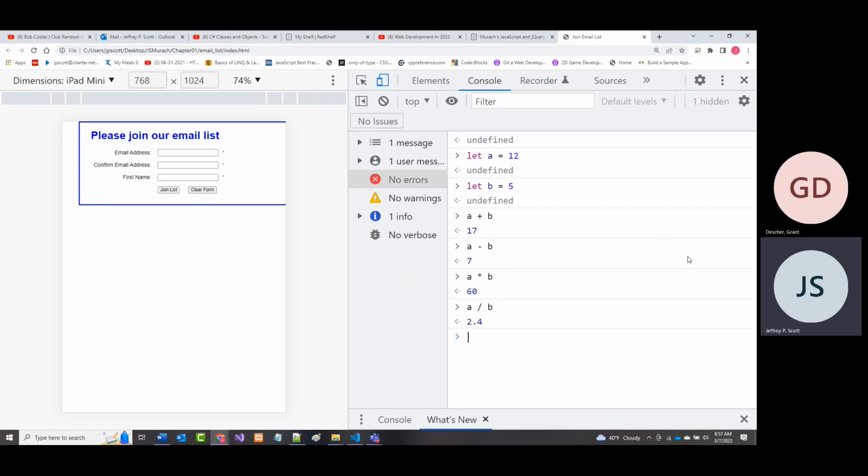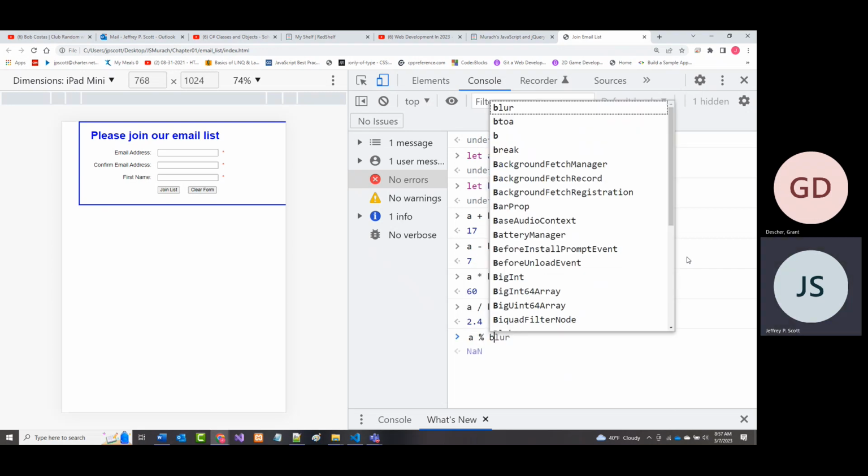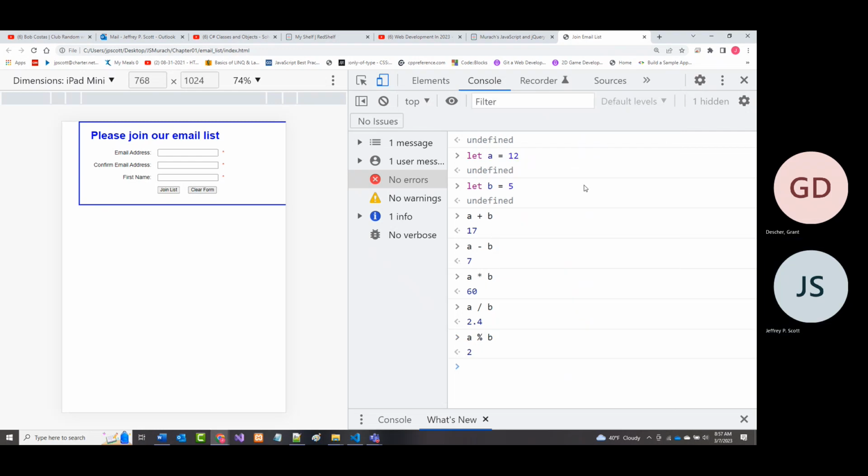Now let's look at the next one. A percent sign B, and I believe that'll come up to 2. That's the remainder operator. It's also called modulo or modulus. So if I take 12 and divide it by 5, if you remember back in the days of grade school or junior high, we would have said that is equal to 2 remainder 2. Well, the remainder part is what you get when you do this.